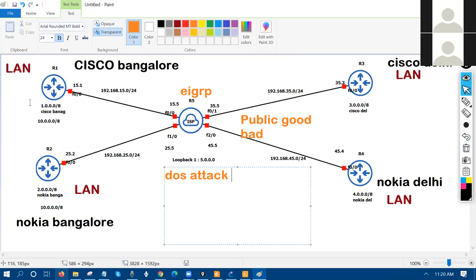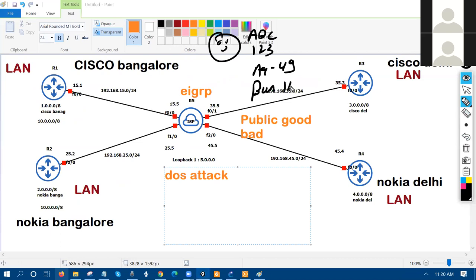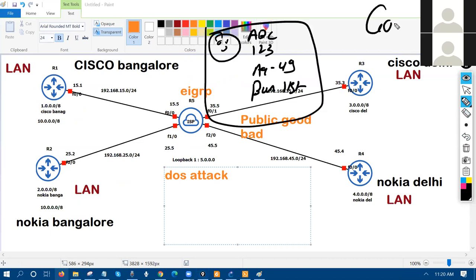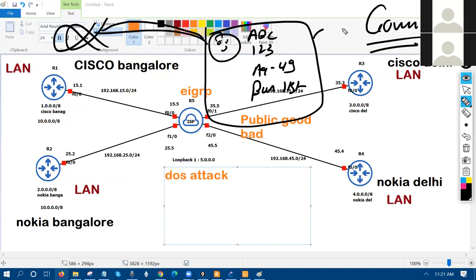The customer is sharing the information to the ISP. Why? Because they need connectivity. Why should I share my own information with a different company? It is something like this. There's a person over there. This person's name is ABC, his contact number is 123, and his age is 49. He belongs to Bangalore HSR Layout. So he can share his own information with whom? The government authority, right? A government official. But he cannot share this information with any other guy. He can share his own information with the government.